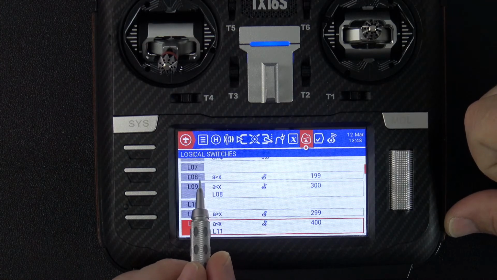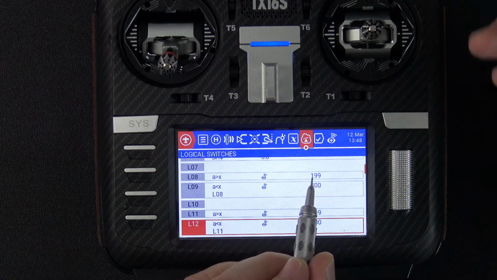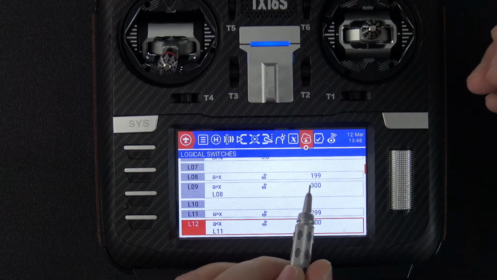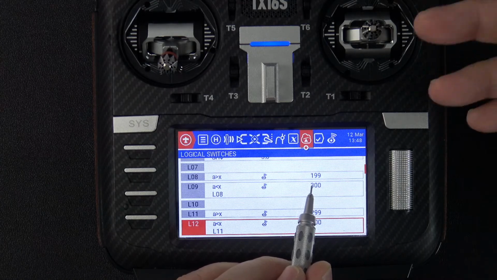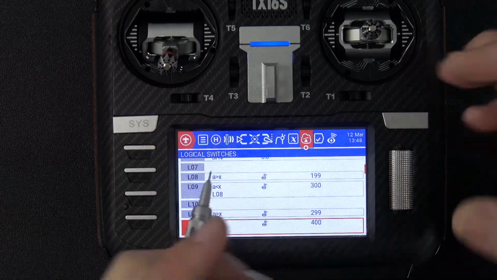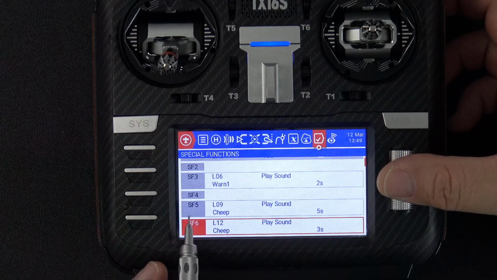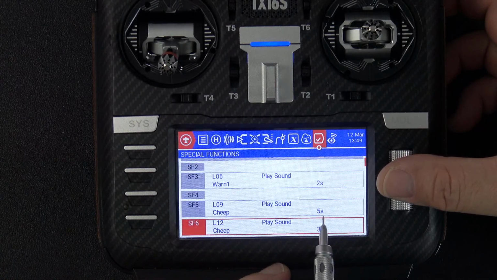So what this says, L8 goes on if the altitude is above 199, so basically 200 feet. If you're above 200 feet but below 300 feet, which means 299, so between 200 and 299 feet, L9 goes on. And if L9 goes on, you'll get this cheep sound every 5 seconds.